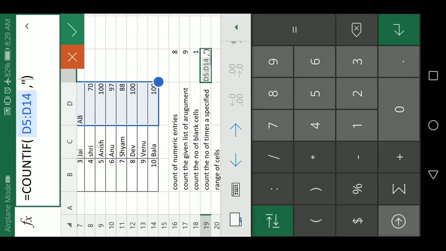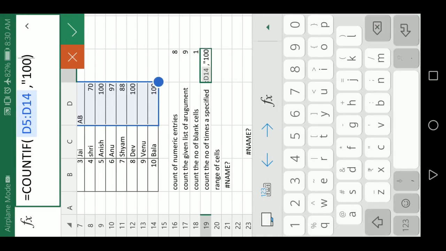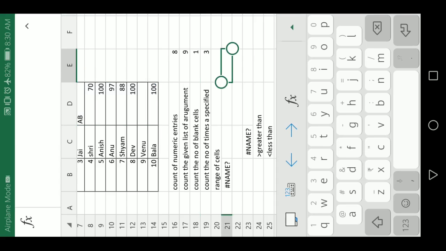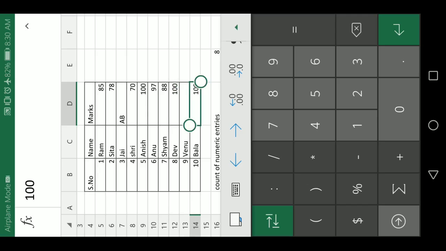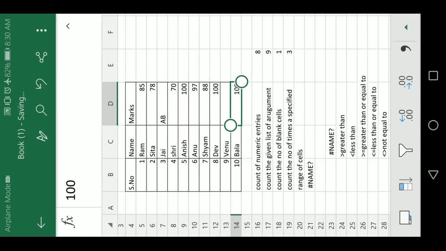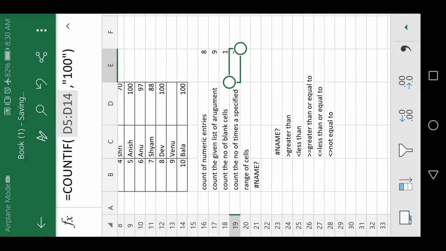So we can check one more condition in that formula. We can erase it and see how many students got centum. How many do we get in the data? 3. So totally 1, 2, 3. 3 students got centum. Likewise, you can apply these 6 conditions in the countif function.